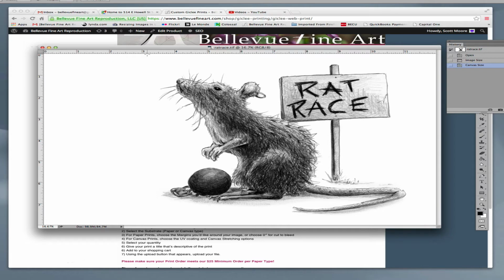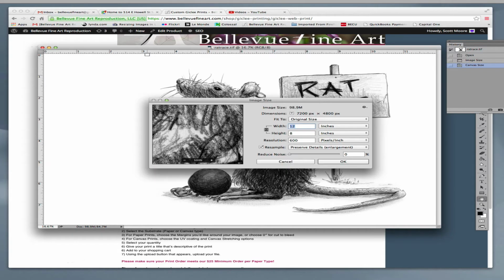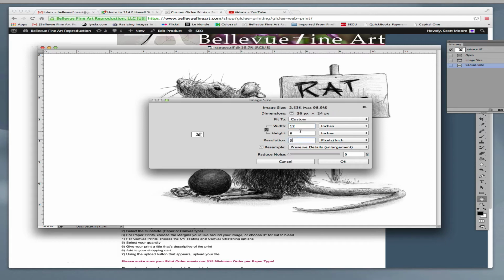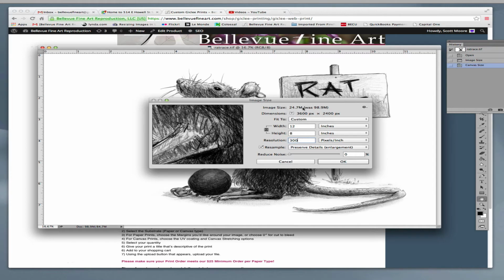So first I'm going to look at the file information and make sure that my file is in fact 8 inches by 12 inches. Right now it's at a resolution of 300 dpi. It really doesn't need to be that high. Our print files, we normally recommend that you have a resolution of 300 pixels per inch at the size that you want to print. Any more than that, then the printer will just throw it away anyway.